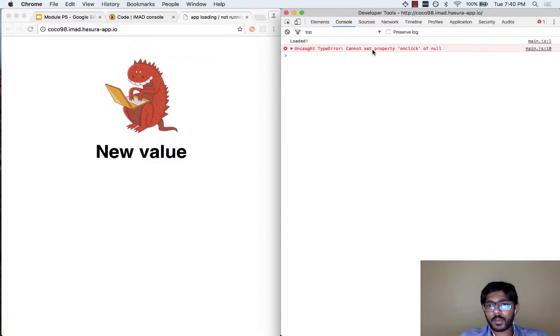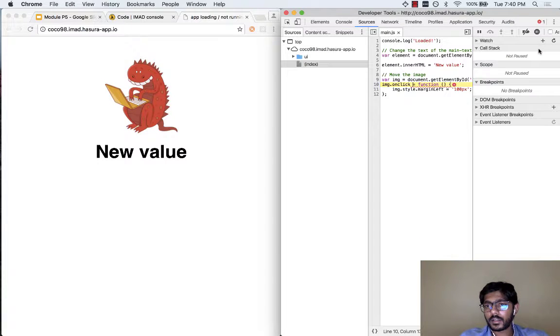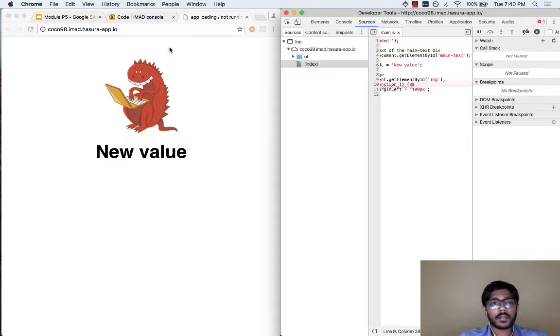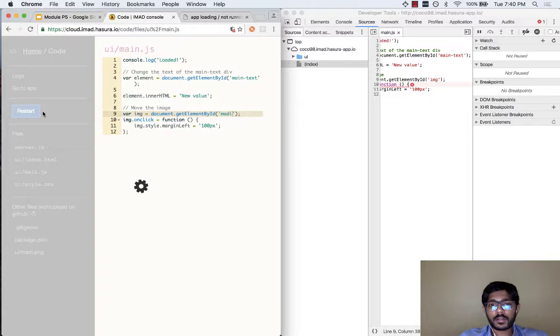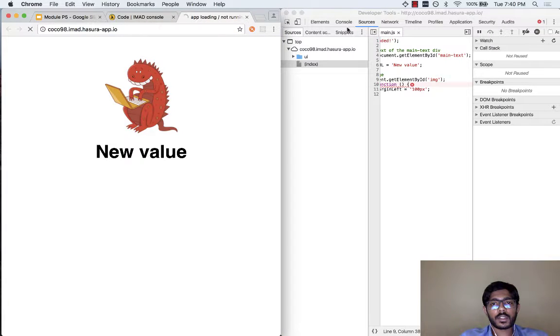So let's try to understand what this error is. The browser could not execute this JavaScript. That means that it could not find img, and that's because I made a mistake. When I said getElementById, there is no id called img. It should have been muddy. So let's change this to muddy, right? So let's go back to our code. Save this. Let's go back to our browser, restart.